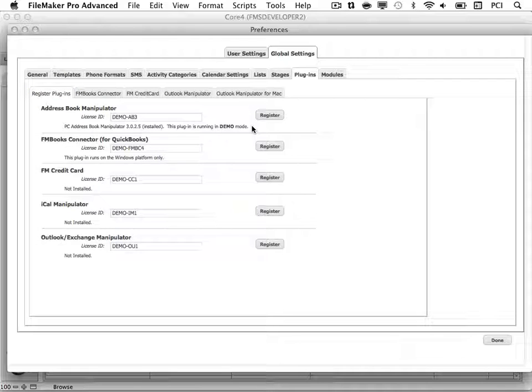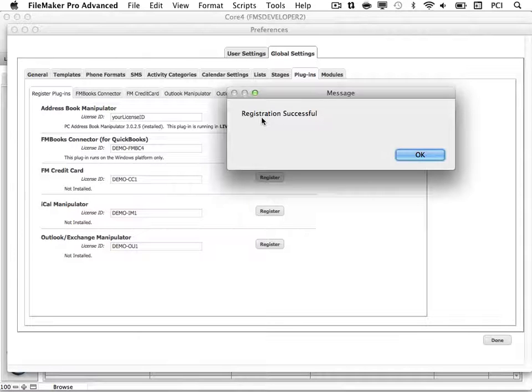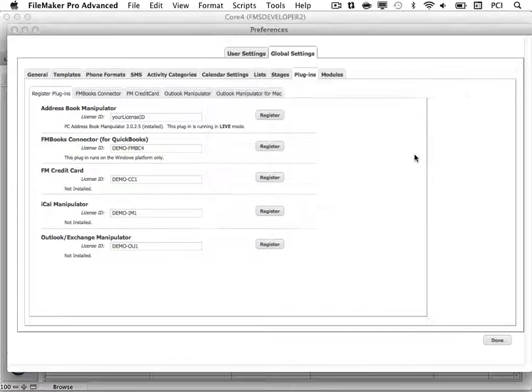After you purchase the plugin, you'll receive a license ID from Productive Computing. Enter your license ID here. Then select the Register button. You only need to register once per user per machine. Now the plugin is running in live mode, indicated here. Now we have successfully installed and registered the Address Book Manipulator plugin.